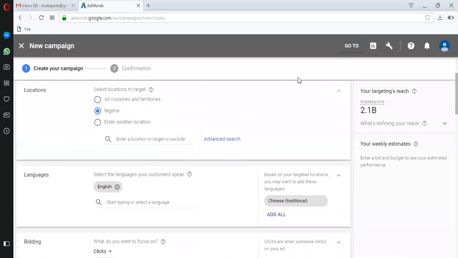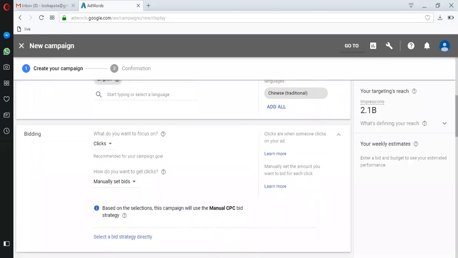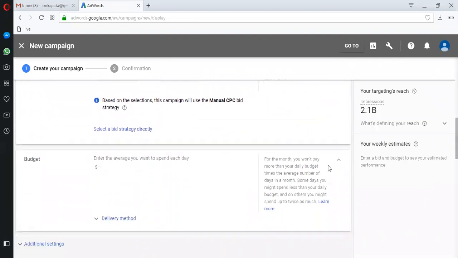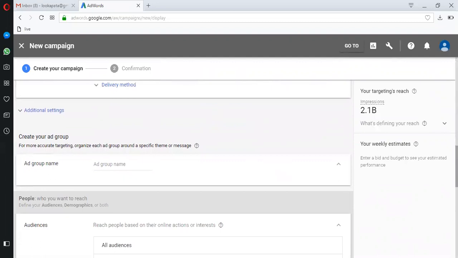Then this is where you choose your location. Now, we are in Nigeria. You can choose Nigeria. If you want to target Ghana, you just enter your location here. Then you come down. This is where you choose your bidding, manual bid rate. Then what are you focused on? Clicks to website. That's it. Then what is your budget? You can decide to say your budget is $50 per day. This is the daily budget. Yes, this is where you actually do a lot of things.